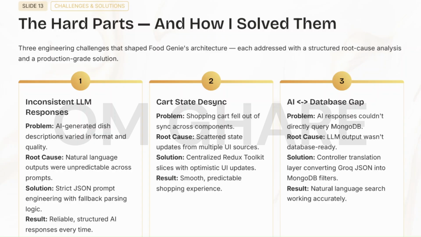The second challenge involved shopping cart synchronization. Initially, different components were updating the cart independently, causing inconsistent information to appear on different pages. The solution was centralizing all the cart operations inside Redux Toolkit and using predictable state updates. This ensured that every component displayed the same information.